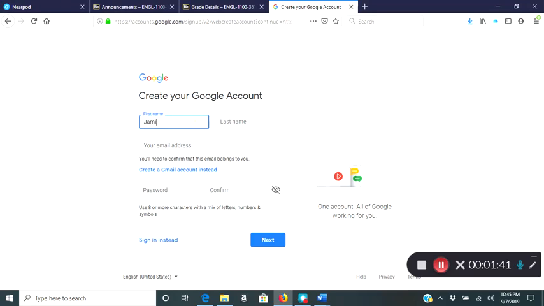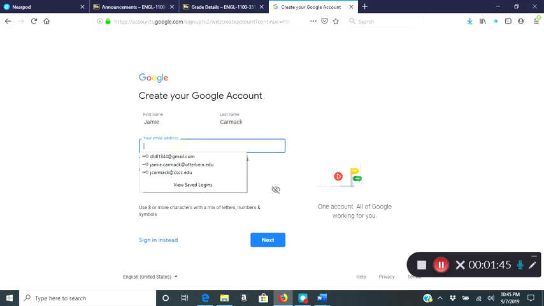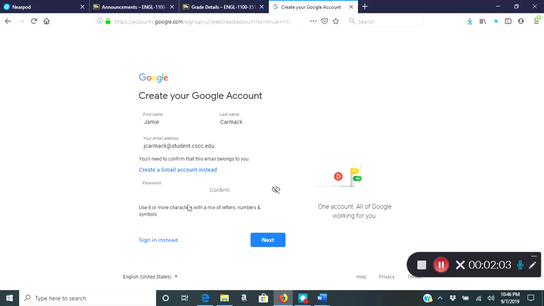So go ahead and fill in the information. Here I'm going to put my Columbus State email. I believe it's your first initial last name at student.cscc.edu. And then you need to create a password and confirm it, and then hit next.